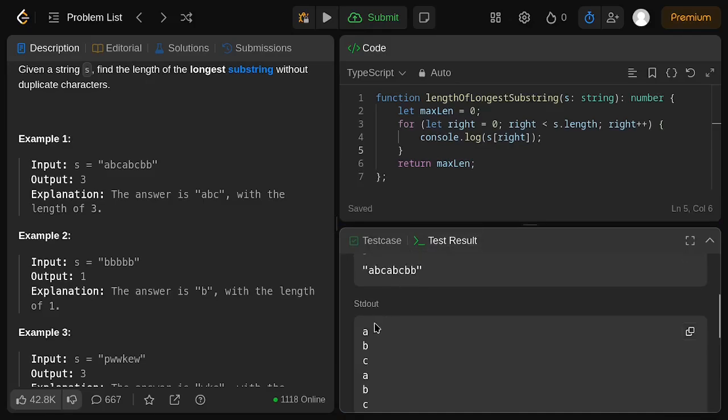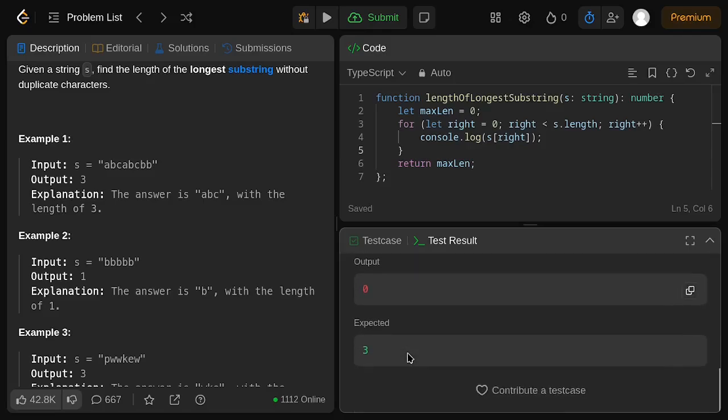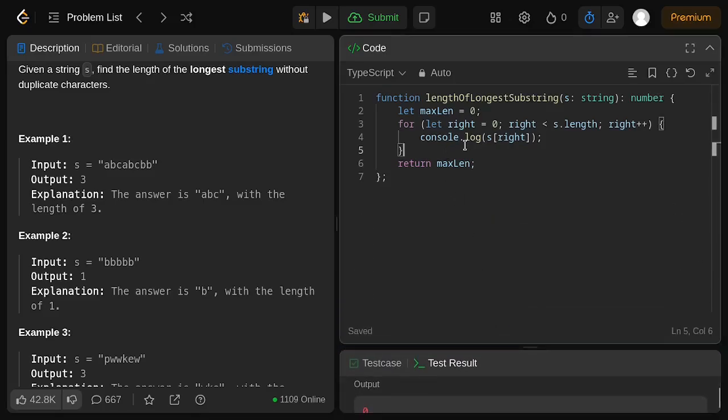And we are iterating ABC, ABC, and B, B. And the expected output is of course 3. So since it's already correct, let's eliminate the console.log, and we can use something to store the current elements of the highlighter or the window right here. We are using this dynamic size sliding window approach.